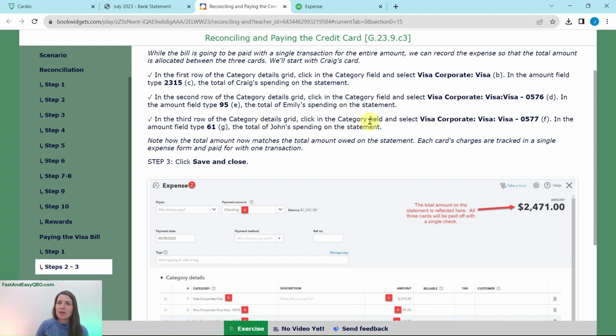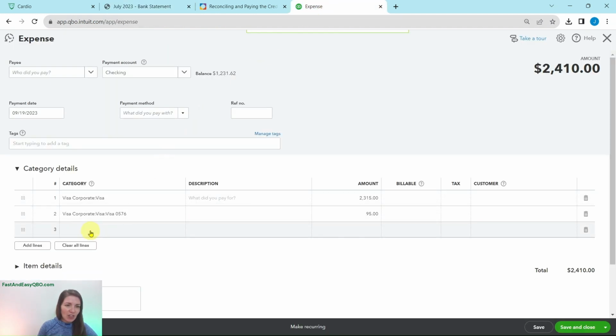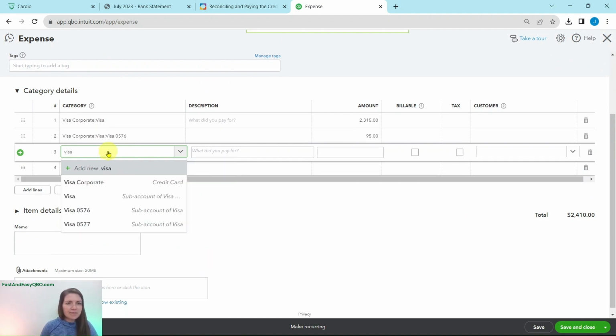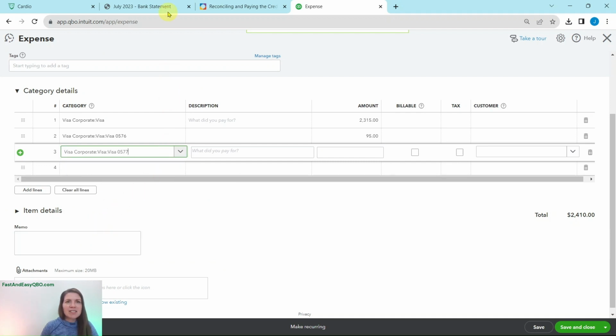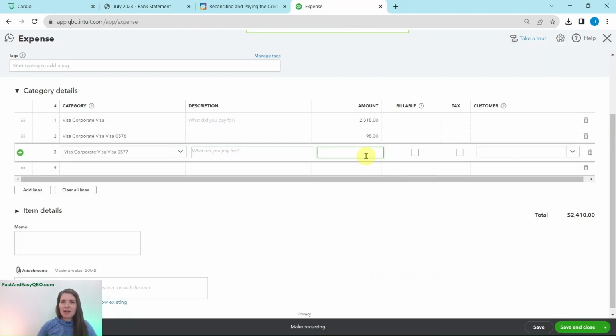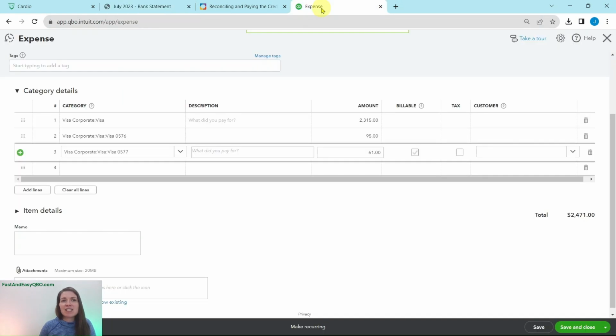So again, in the category field, we're going to put his card, and then the amount field is going to be $61 since that is what is on his statement here. So let's click onto this third line, click into it, and start typing in Visa. And there is John's card right there, the 0577. And we said again, the amount was $61. So we need to go ahead and put that in the amount field. Tab over, and once again, you are seeing that that total, that 2471, which is exactly what we want, is the total for this expense.